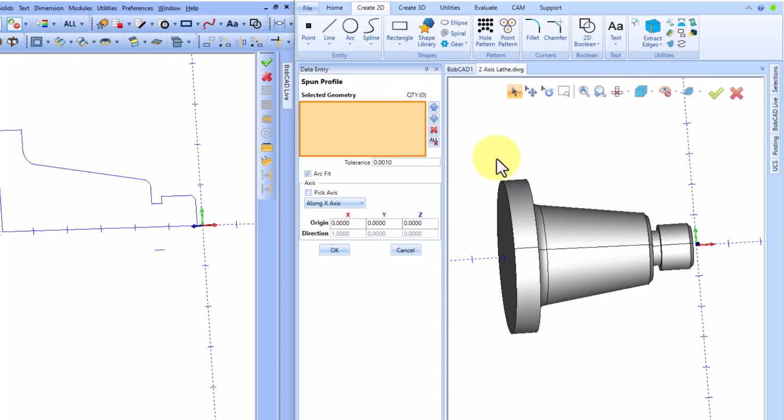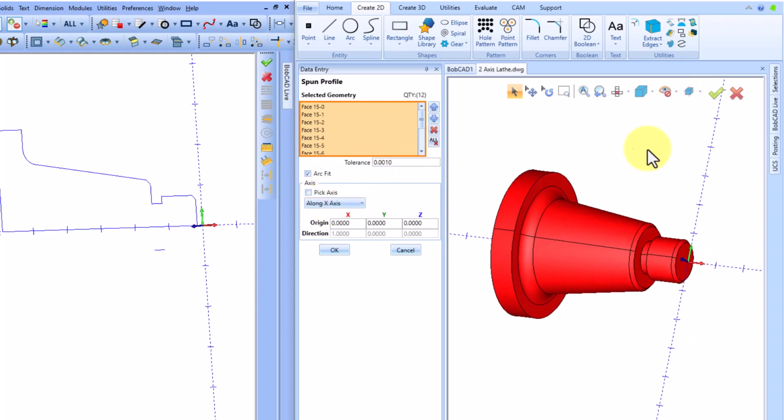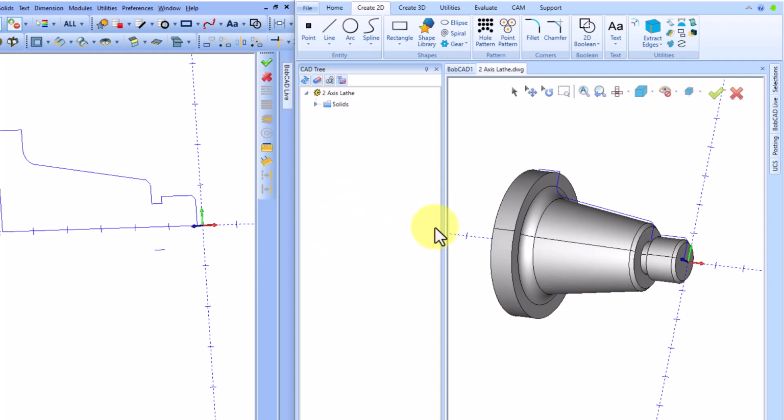Then once you are in the Spun Profile feature, pick your geometry and rotate around the x-axis. Use the Arc Fit option to generate arcs, then click OK. Now we have our layers and our profile ready to go.